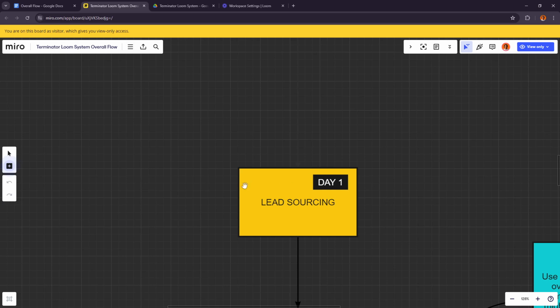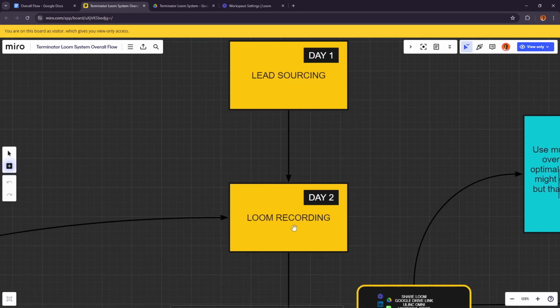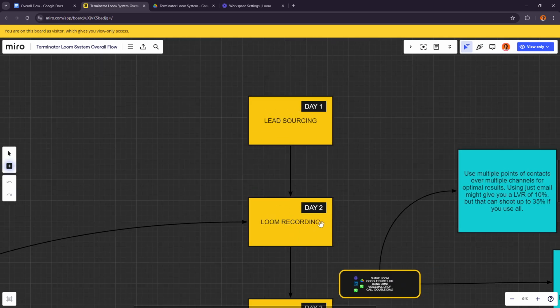Then on day 1 we do the lead sourcing. We'll help you with lead sourcing. We'll teach you how to find leads. Once this is done, on day 2 we start with Loom recording.